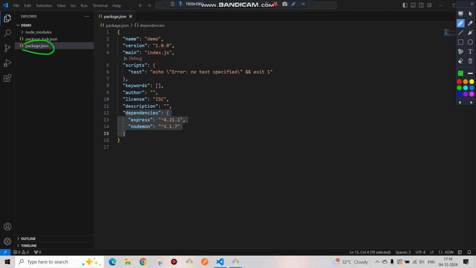Package.json is very much important as compared to node_modules and package-lock.json. You can lose node_modules and package-lock.json file, but package.json is very much important. You cannot lose it. You will mess up your project later on if you lose package.json file. So there is a difference between package.json file and package-lock.json. Package.json file has information, that is metadata about your project, but package-lock.json has information about the dependencies.